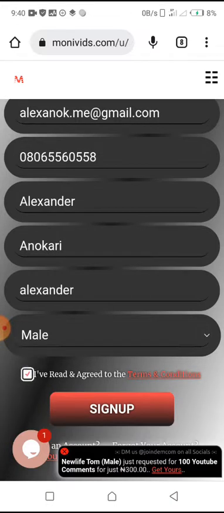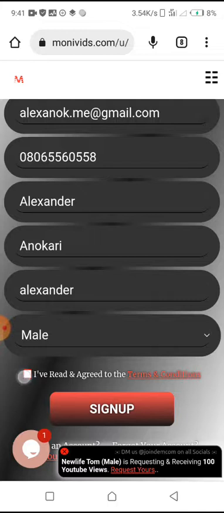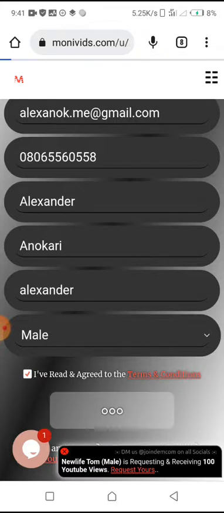Now select I have read and agreed. You can see there I'm clicking. If you leave it empty and you click on sign up, you will see this error message. Let me cancel the error message. So make sure you click on it and then you click on sign up. Clicking on sign up, it will load.